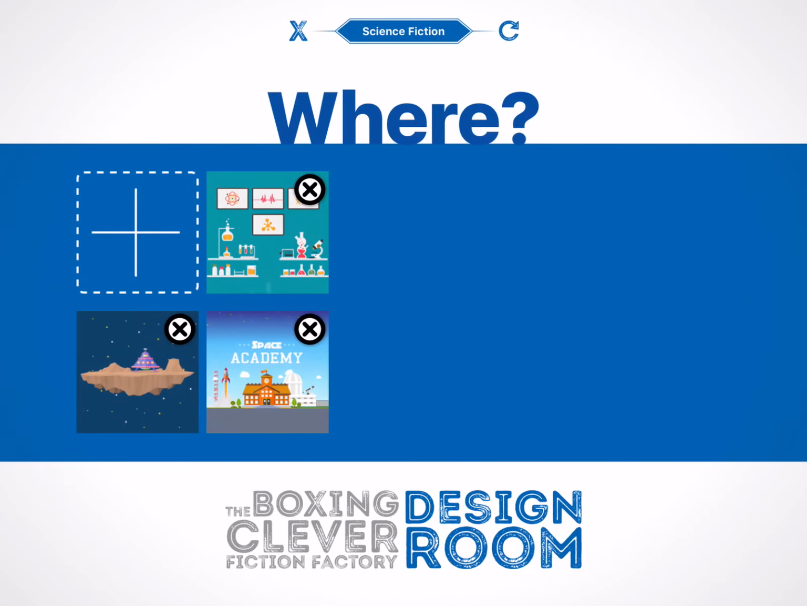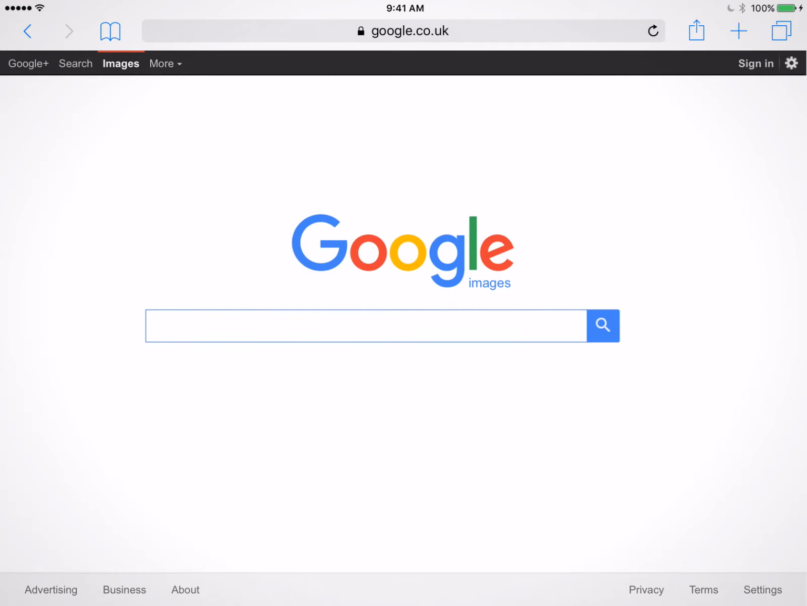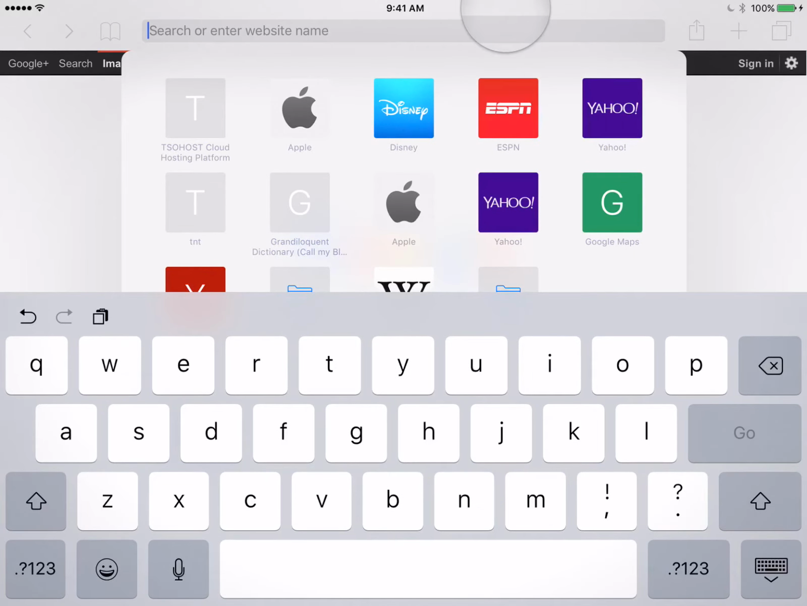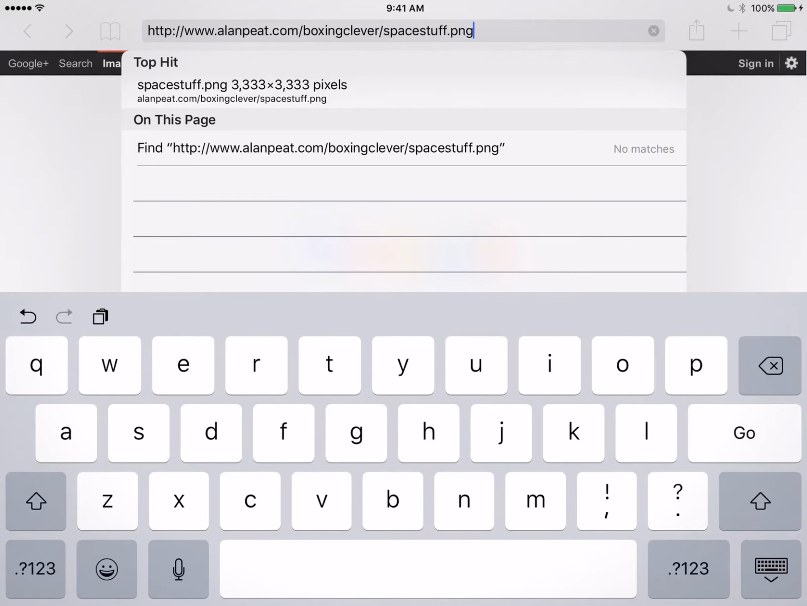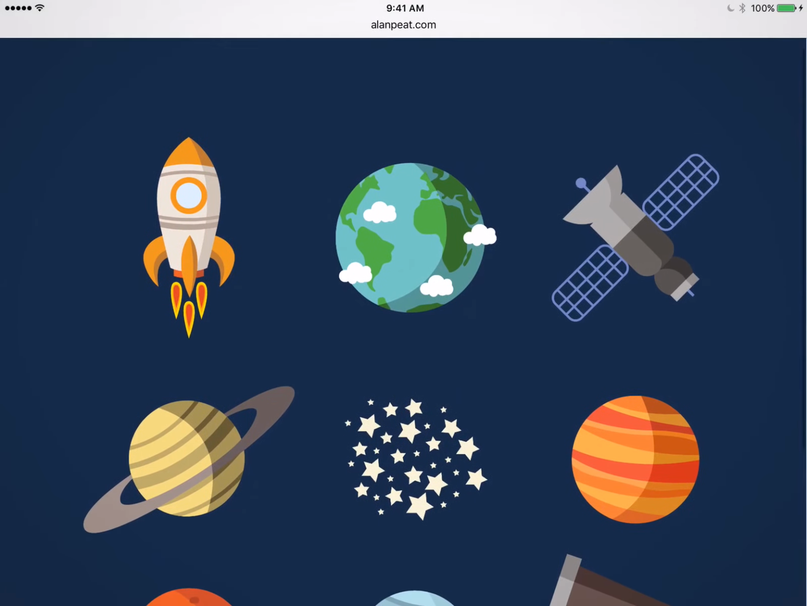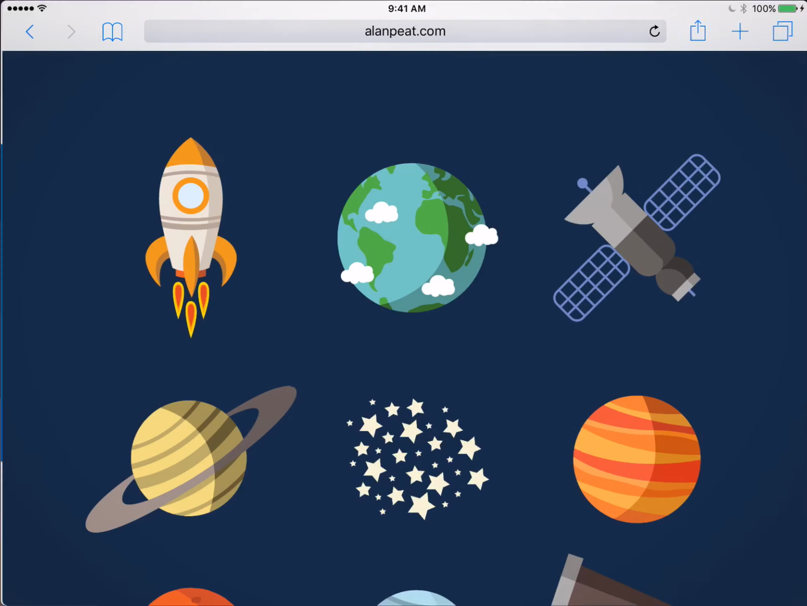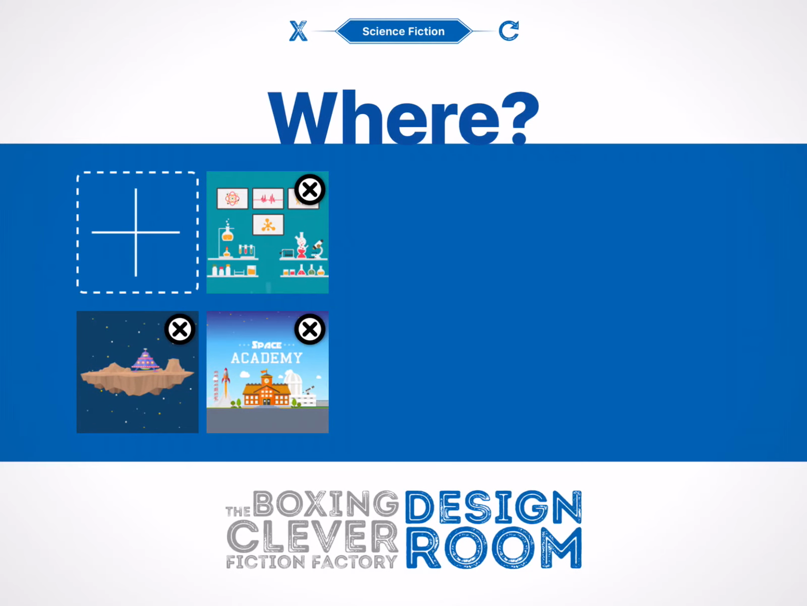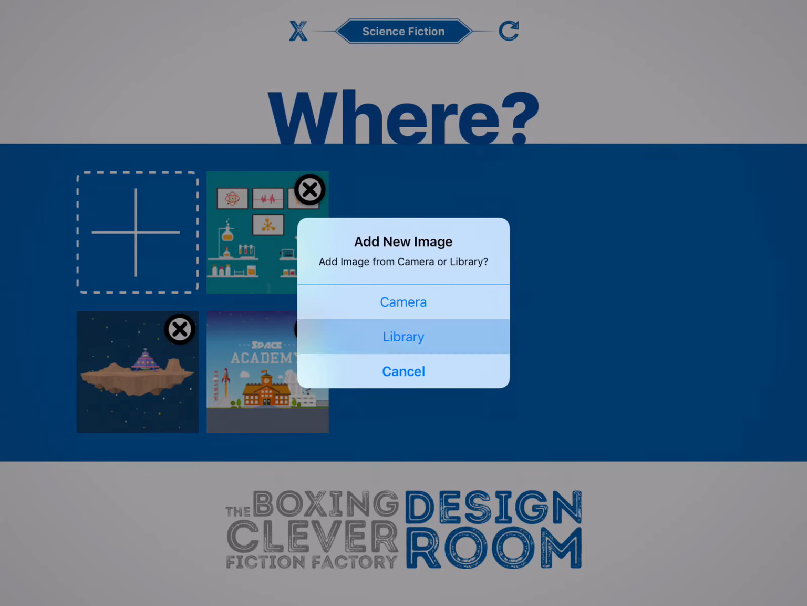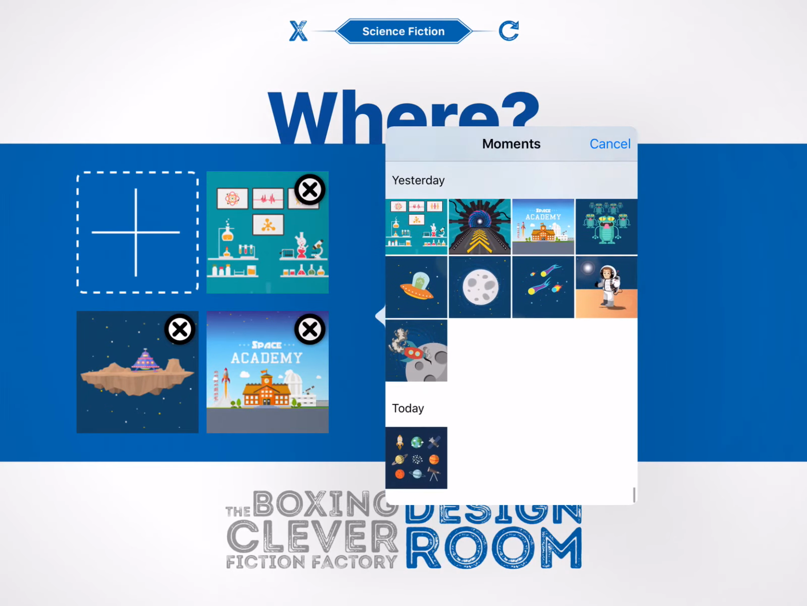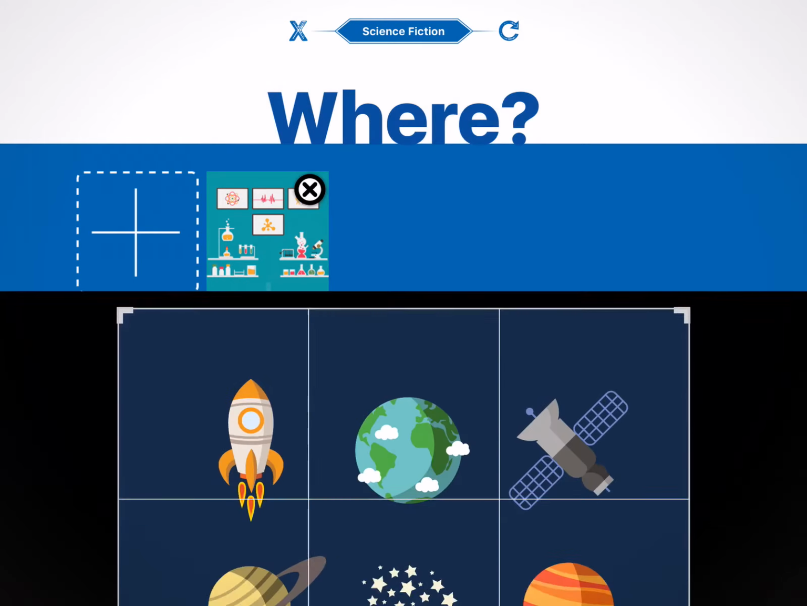So far, I have only been adding images that were already stored in my library, but say I want to go hunting for a specific image on the internet. I can do this directly on the iPad by opening Safari and doing a search or typing in a direct web address. I happen to know the link to an image I would like to use, so when you have the image on the screen, press and hold it and then select Save Image from the pop-up menu. Now, if I go back to the Boxing Clever app, tap the plus button and select Library, the image I just saved from Safari is now available to use.